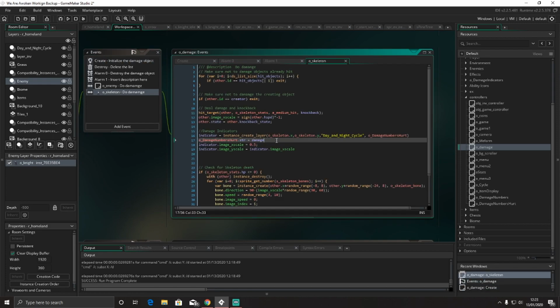So for you, it might just be, I don't know, O enemy damage, and this might be set in your enemy code. Then you just need to set the scale to whatever you want, and this basically ensures that the Y scale is exactly the same as the X scale. So this number can be changed depending on how big you want it.